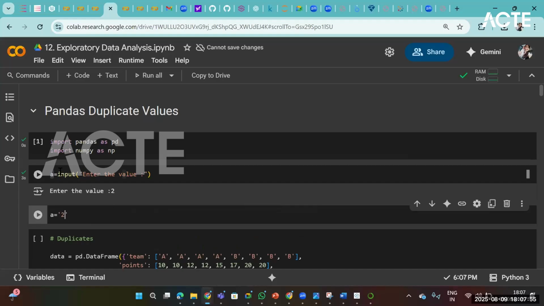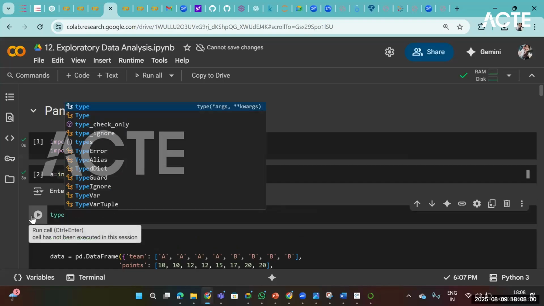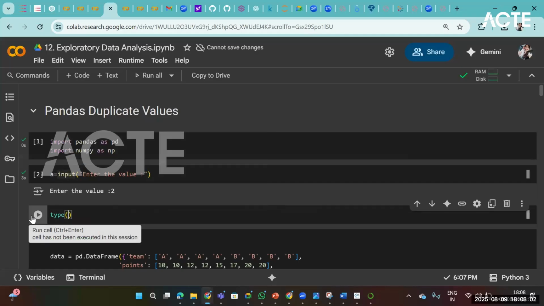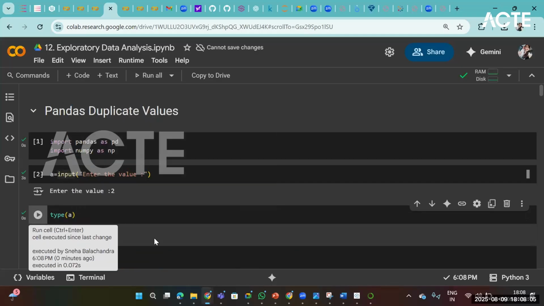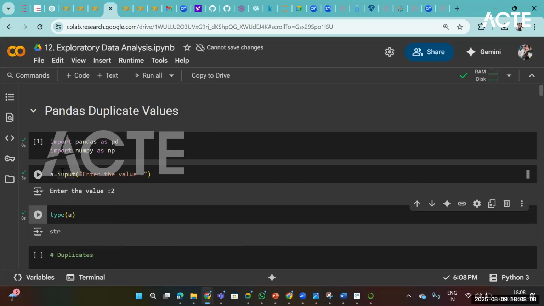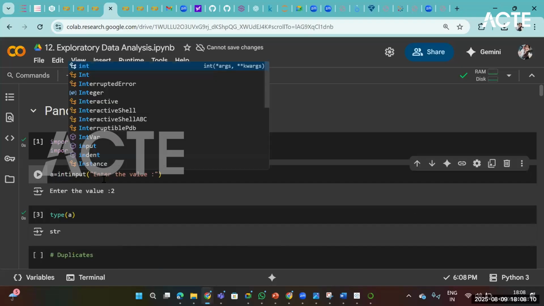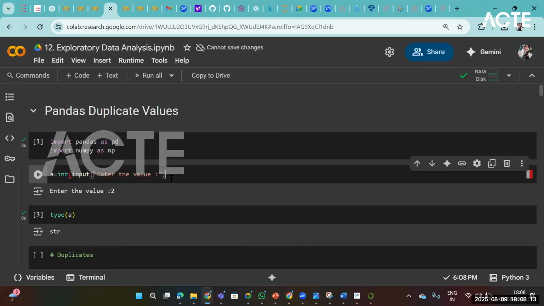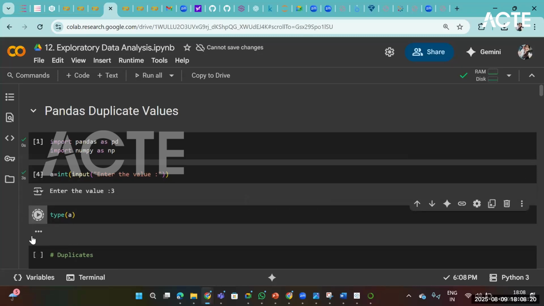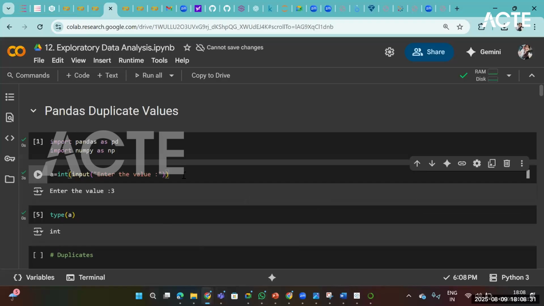If I take the type of A, though I have given an integer value, it will still give me string. That is the reason we need to convert it to integer or any other type you want. Now if I enter it, it will give me integer. This is the input.